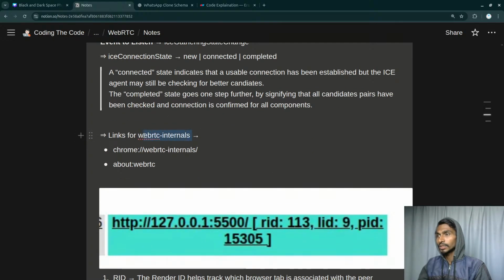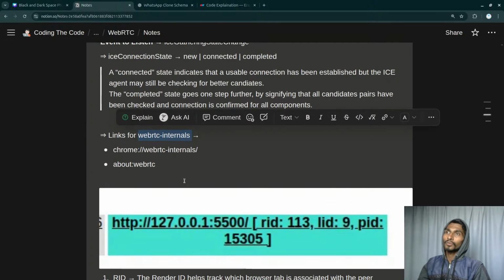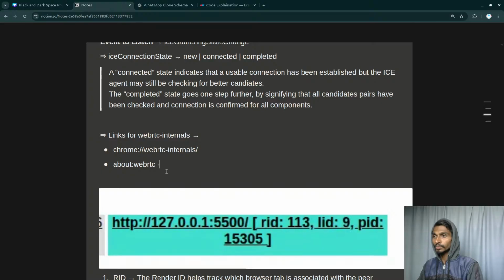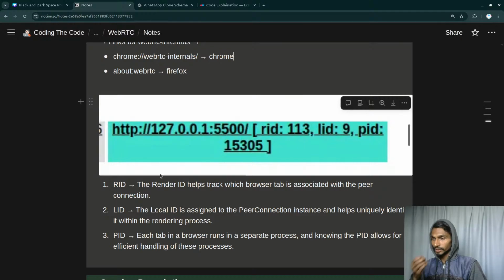If you want to check the status of the WebRTC connection, you can go to Chrome's WebRTC internals, and you will be able to see that. On Firefox, you can go to this particular thing. This one is mainly for Firefox, and the upper one is for Chrome. And this is how you will be getting the things.